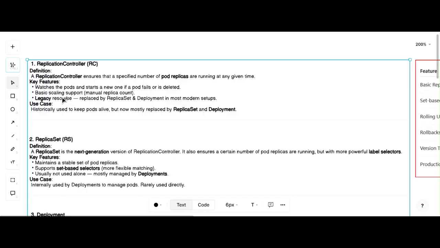So inside a namespace, let's say we have to maintain a specific number of pods. Let's say my required number of pods is 4, and if one got deleted or anything happens to that pod, then immediately it should bring up another pod. So how can we do it? We can use the replication controller, right?